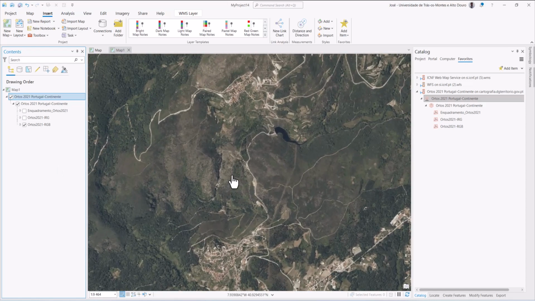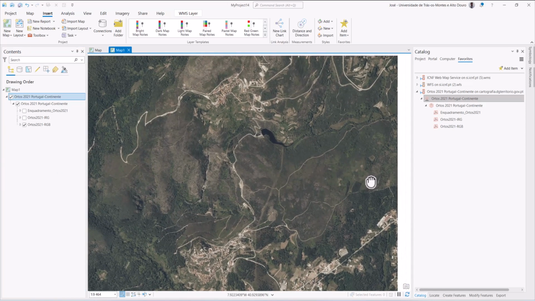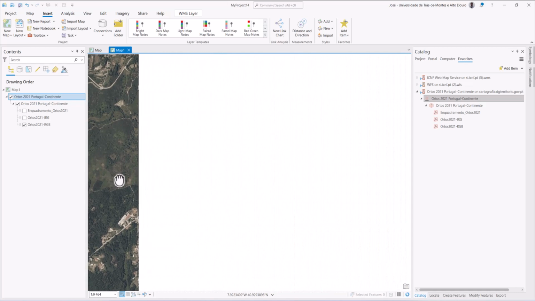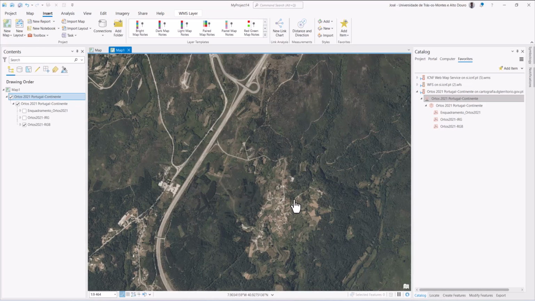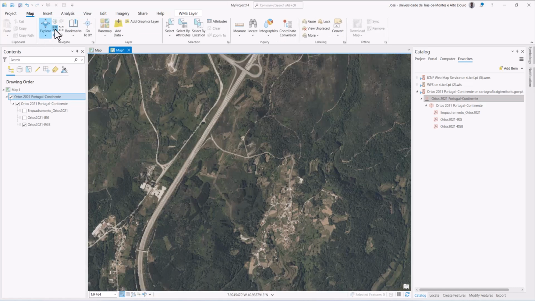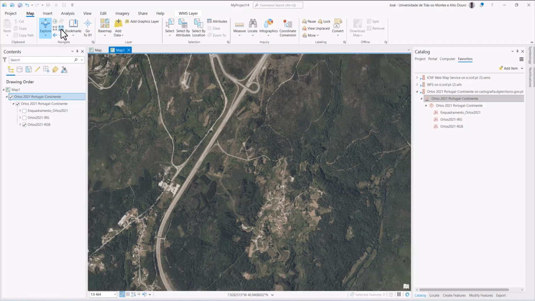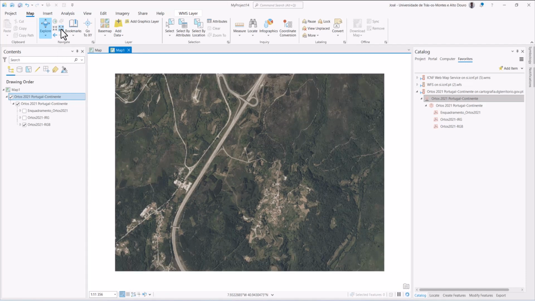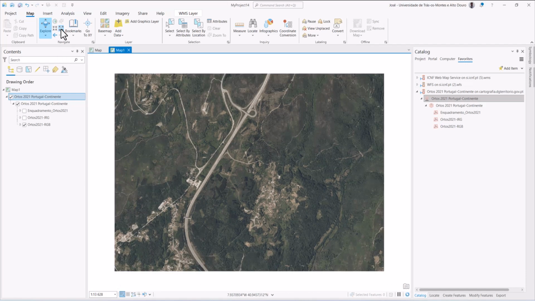The WMS service is requested whenever the view is changed or the visualization scale is altered. Every time this happens, ArcGIS generates a new request that it sends to the server, which in turn analyzes it and returns the orthophoto with the selected features for the area corresponding to the request. This process takes some time, as you can see.